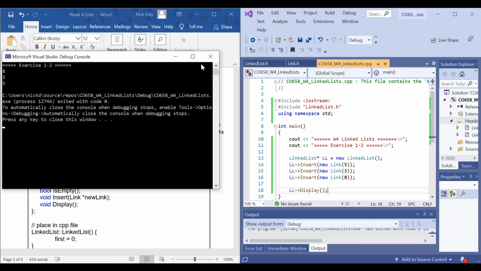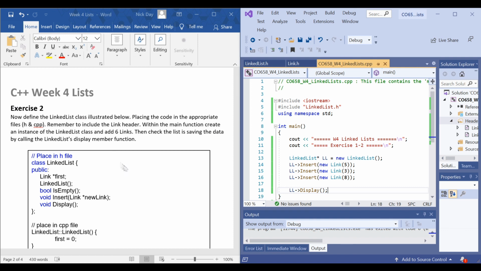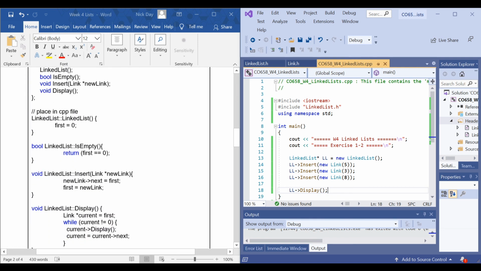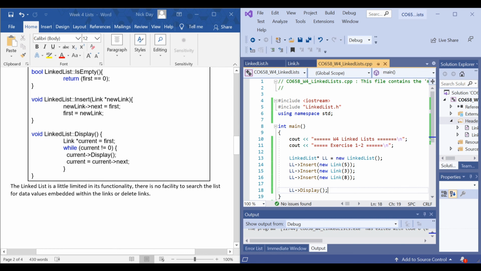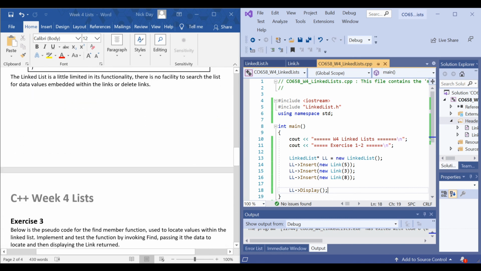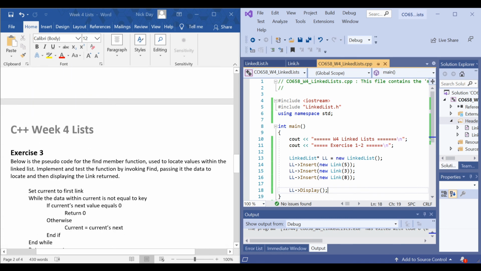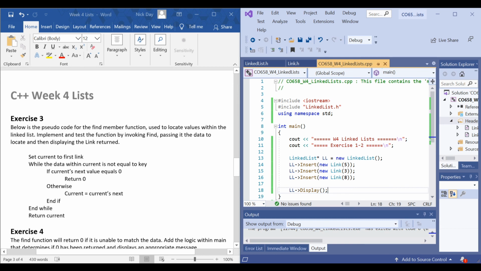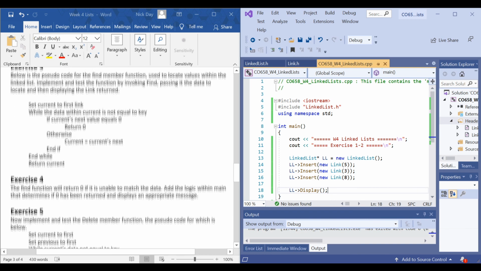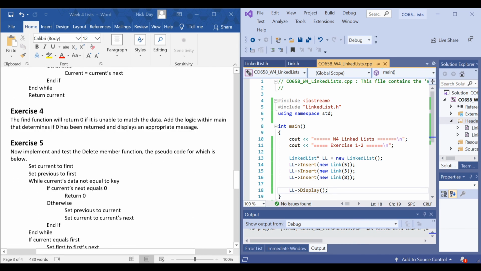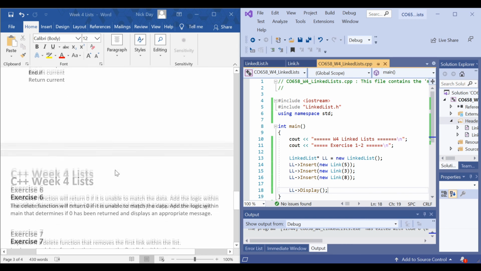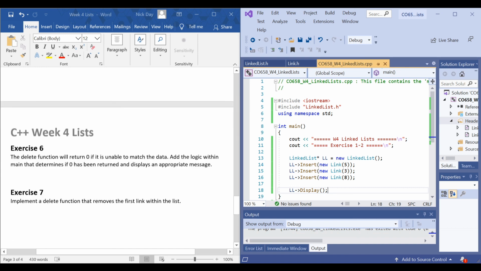Okay, so that's a quick demonstration of exercises 1 to 2. Once you've coded that up, have a go then at the rest of the exercises from then on, implementing methods for finding the items within the list, and then there's other ones as well for delete and various other exercises. Okay, so give that a go and see how you get on.